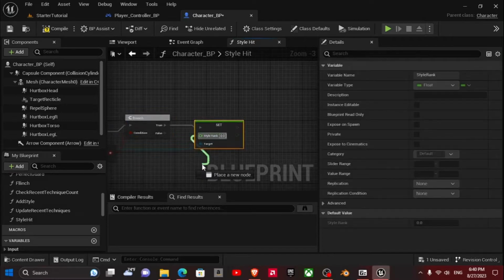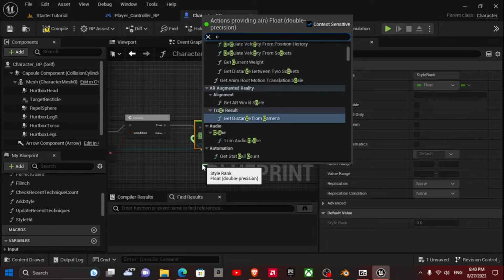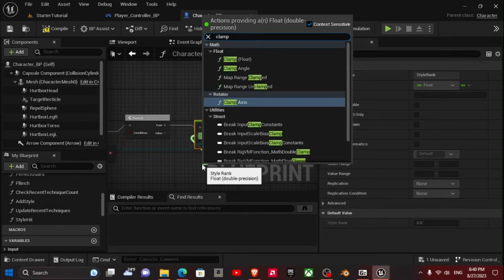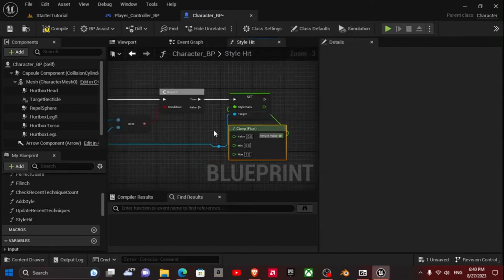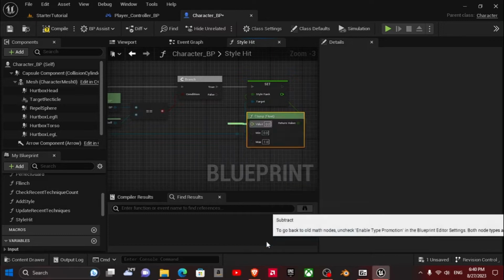Once again, we have our style rank, and we're going to minus that, but actually before that, we're going to clamp this float first, then subtract something out of it.